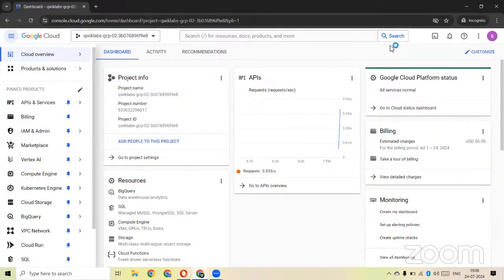So guys, first of all, we need to enable the Gemini in our console. So just start with opening the Cloud Shell.